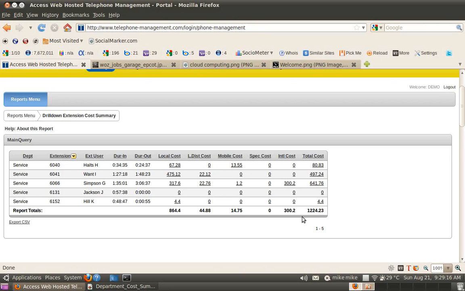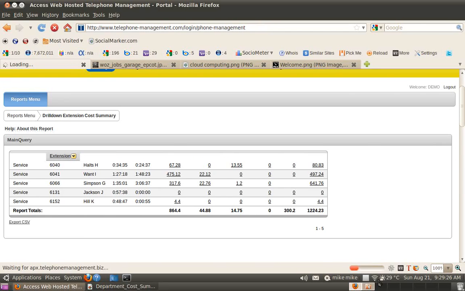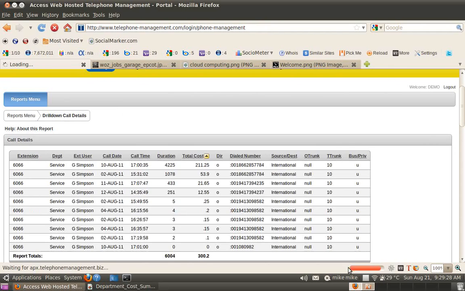Now if we feel that this one here is a little suspicious, 300 for international calls, click on that. And you'll see all the international calls made by that extension. Clearly this approach makes it very easy for the manager to investigate issues. Now we'll click back to the reports menu.